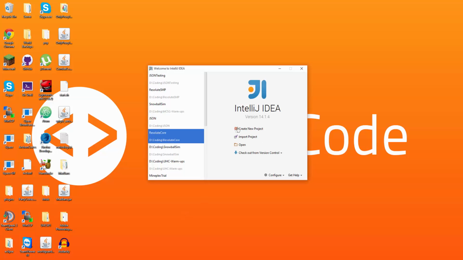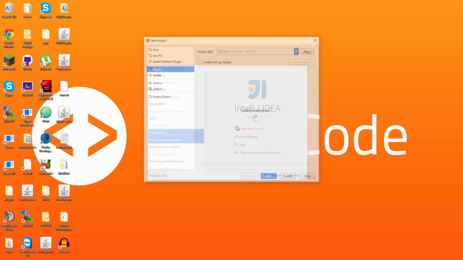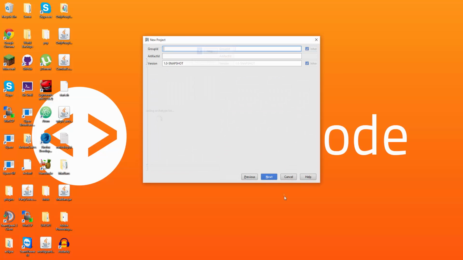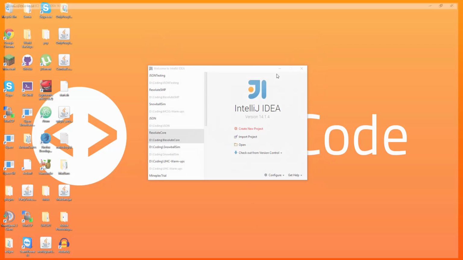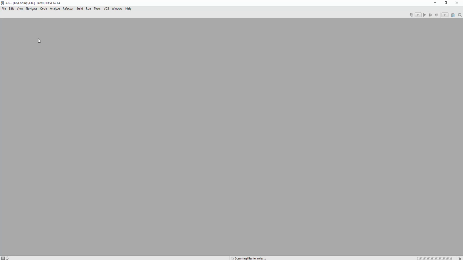First, let's create a new project. It's going to be Maven. So press next here. Let's call this JSON, and then let's do the com.codebeastie. Let's remove the snapshot and just keep it 1.0. All right, so next. Now you can name this whatever you want. All right, so now the workspace is going to load up.